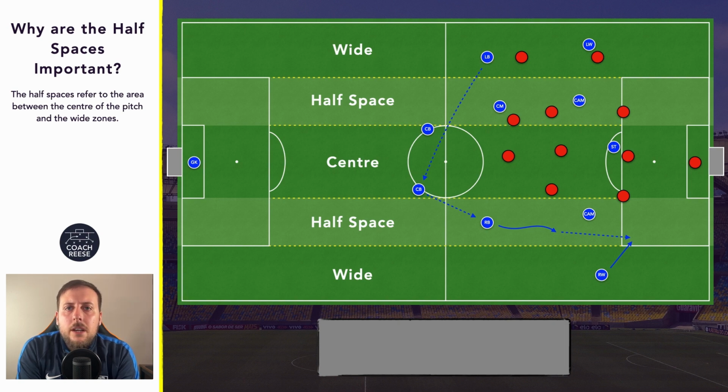So that's a quick look at the half spaces. We've taken a look at why they're important, we've taken a look at what they are, and we've taken a look at how we might enter them.